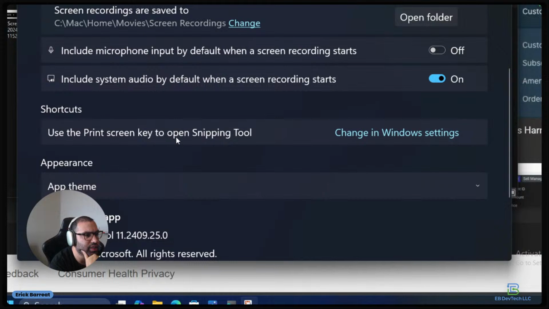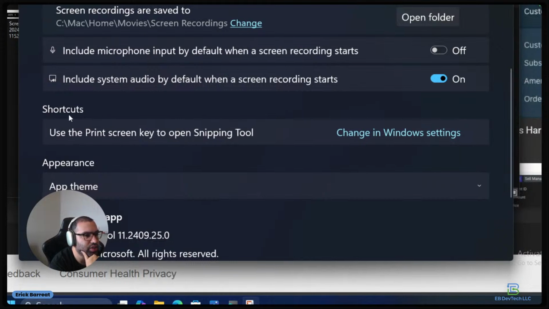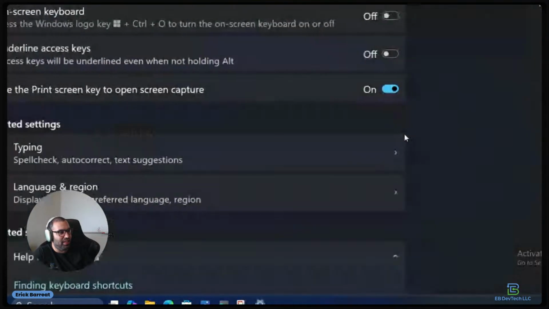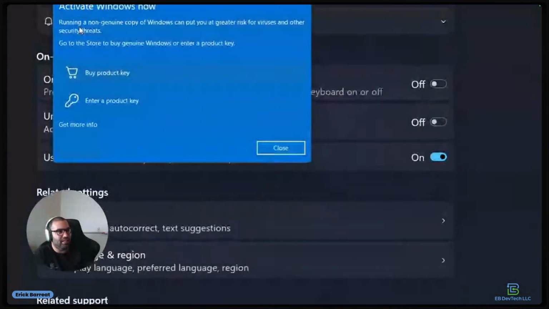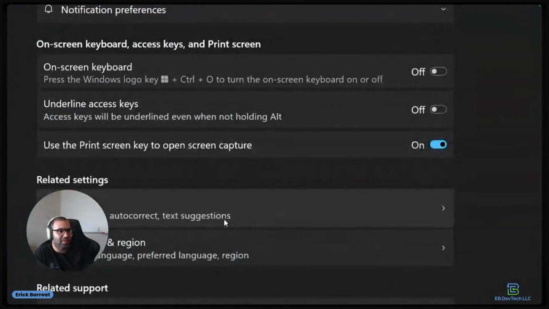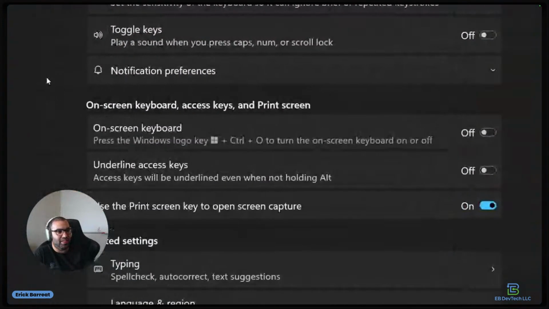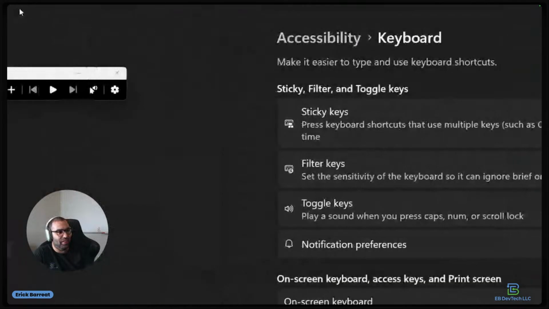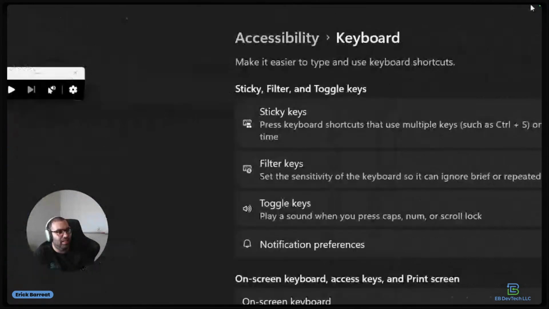Use the print screen key to open snipping tool. Okay, so you can change that. That's a shortcut. I don't have a Windows keyboard, so I don't have the print screen key on my keyboard. But I guess I could change that setting. But I don't have an active window, so I can't make those types of changes.